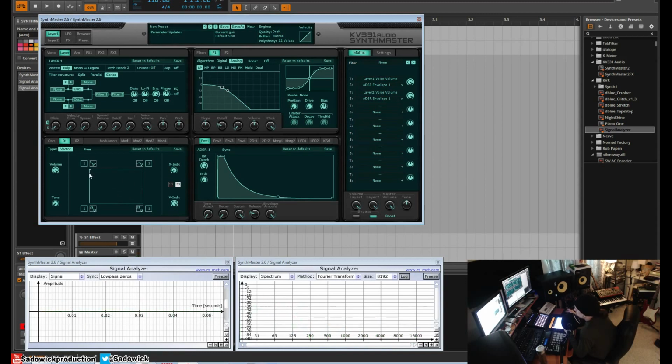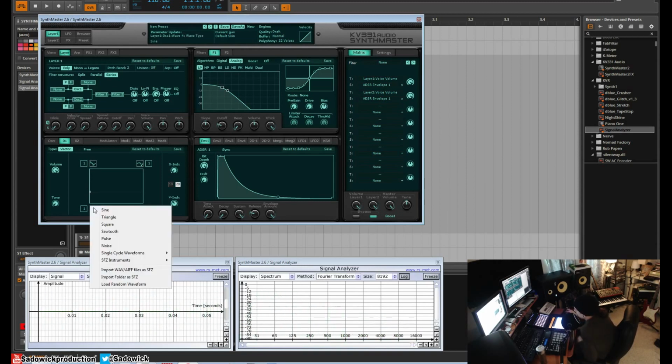Right, so typically we can add a square to a saw to give it a bit more bite. We can also add, we'll go with saw, this is a saw. We can add a sine wave to a saw to give it a bit more bottom. We can add a sine wave to a square to give it a bit more Nintendo-ish stuff.